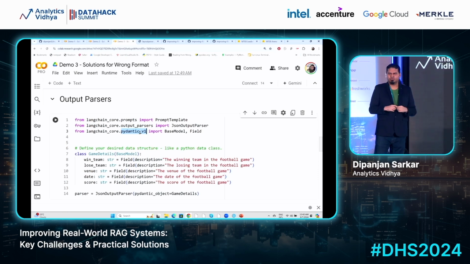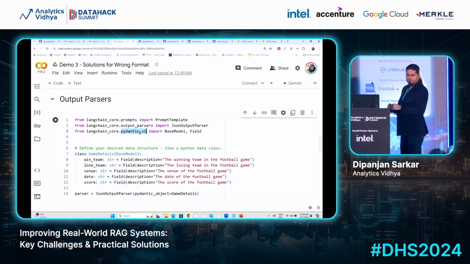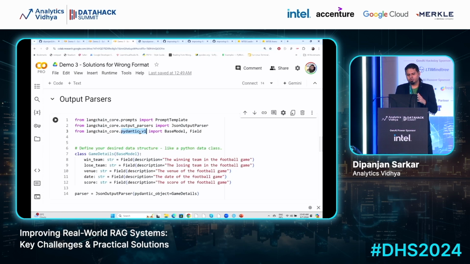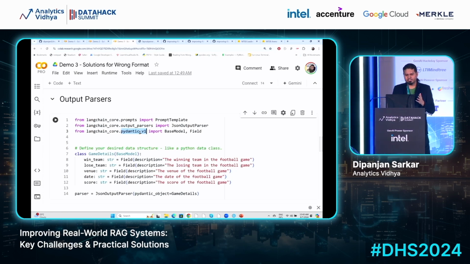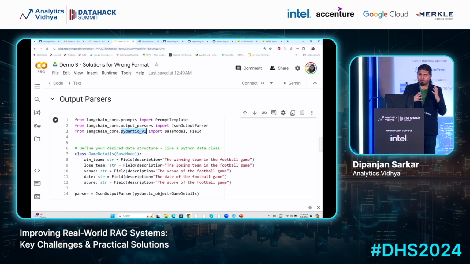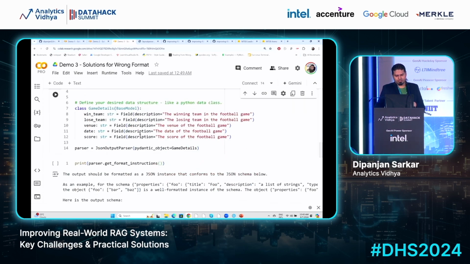In this case, we create a class called GameDetails. We have a win team, lose team, venue, date, score. Those are the outputs I want for my asked question. And we give a description also, so it's easier for the LLM to understand what is this field all about. And then we just wrap it in the JSON output parser. We wrap the data class in the JSON output parser.